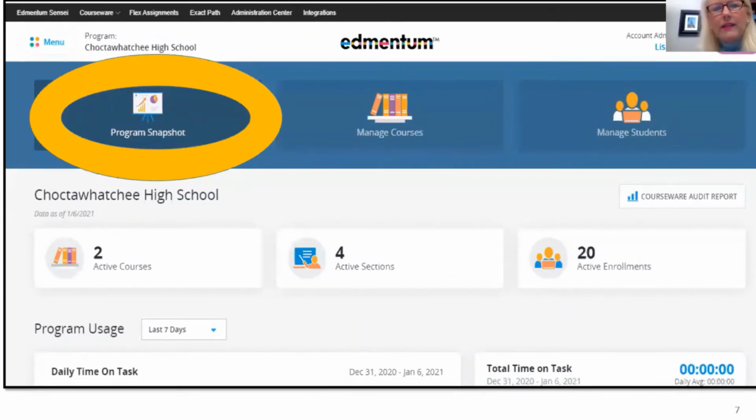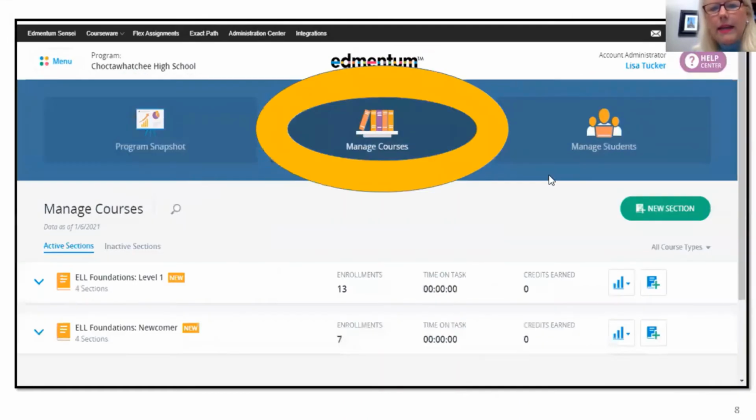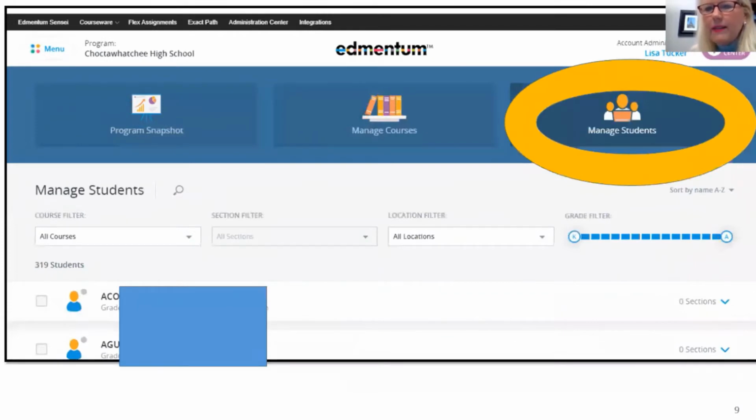When you log in, yours may look a little different from mine since I have all school access. So instead of program snapshot, you might see the word school or class snapshot. You'll also see an easy spot to manage your class or courses if you have more than one, and then a very easy spot at the top to manage your students. No more hunting and searching and going through some very old-fashioned menus to get to what we need.